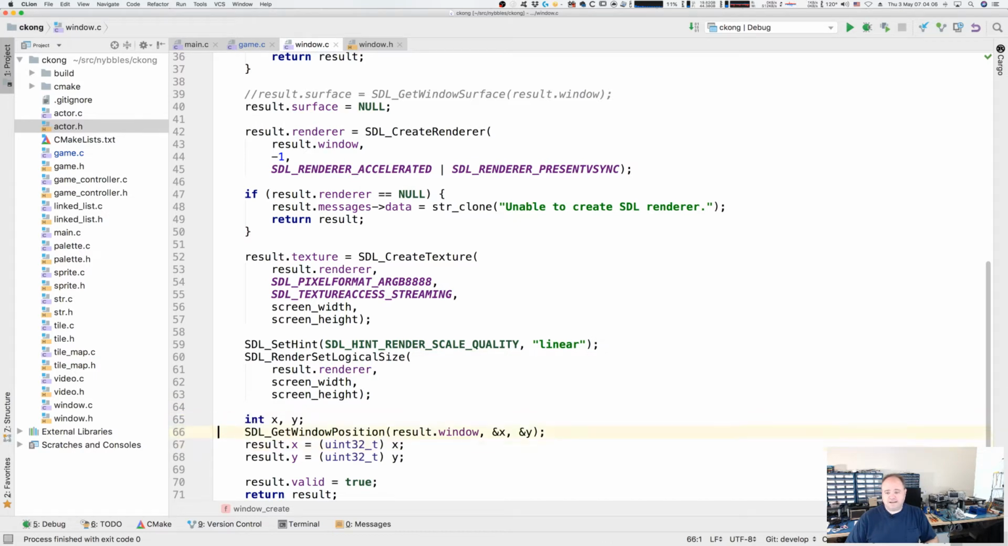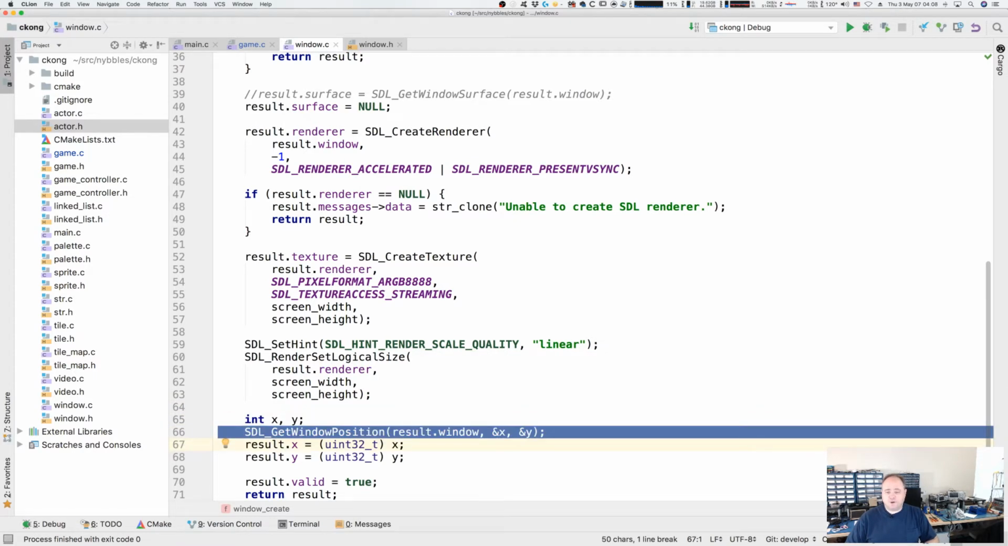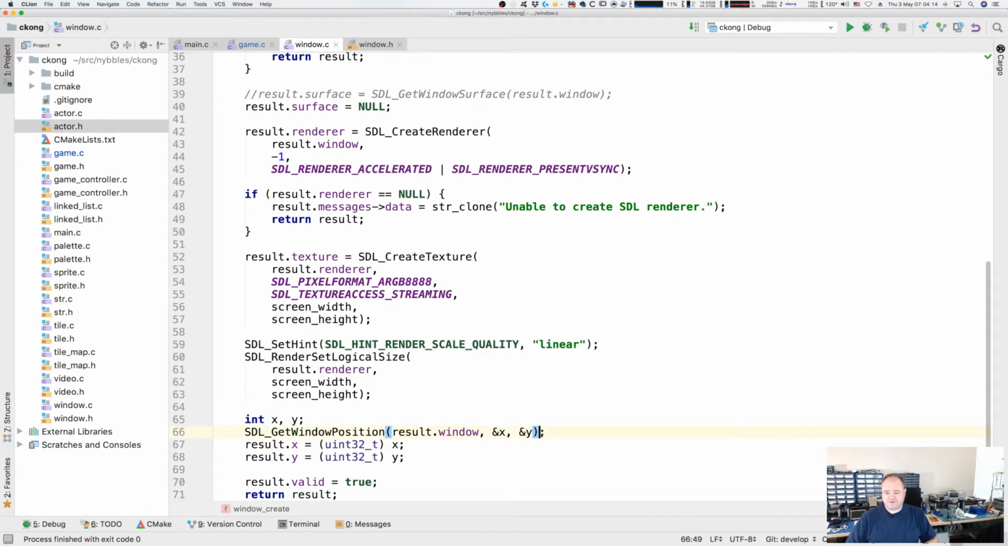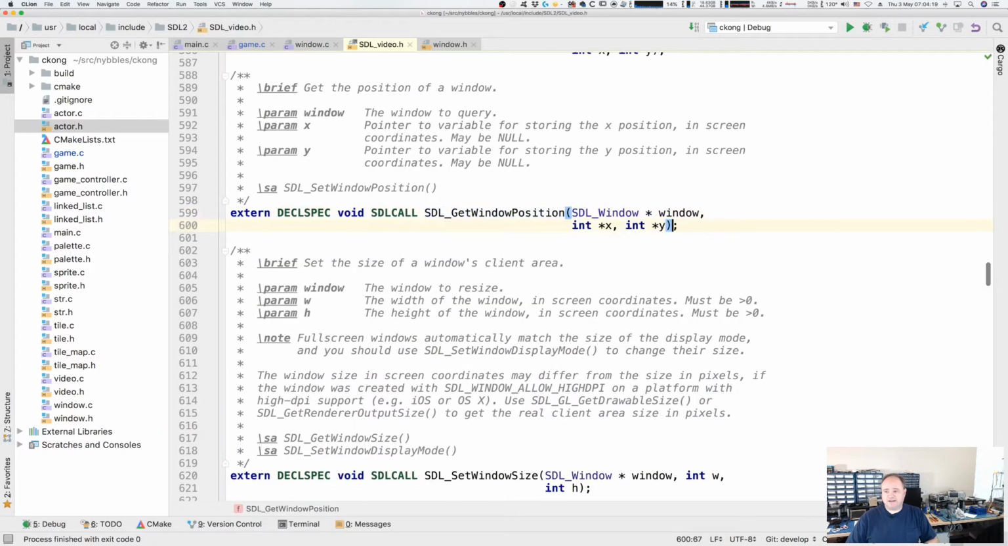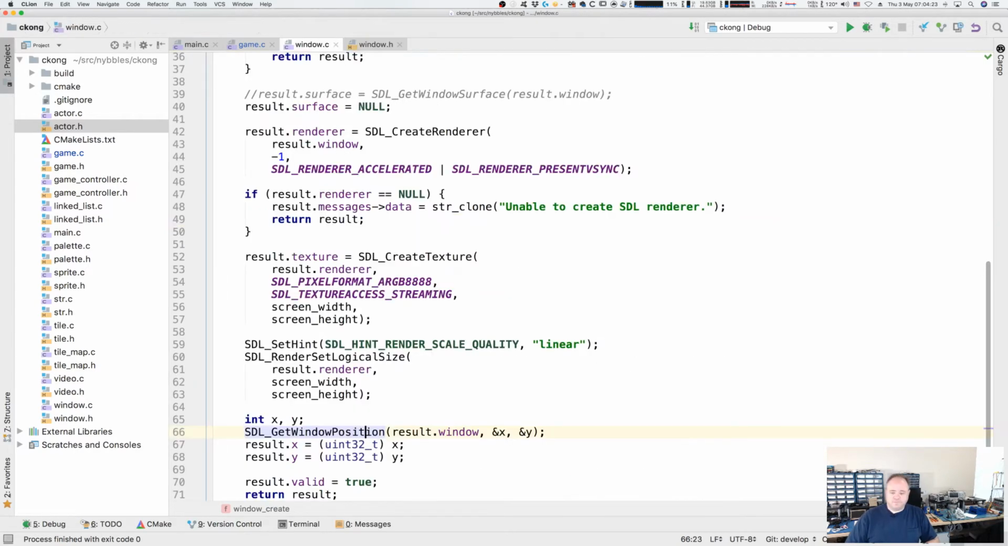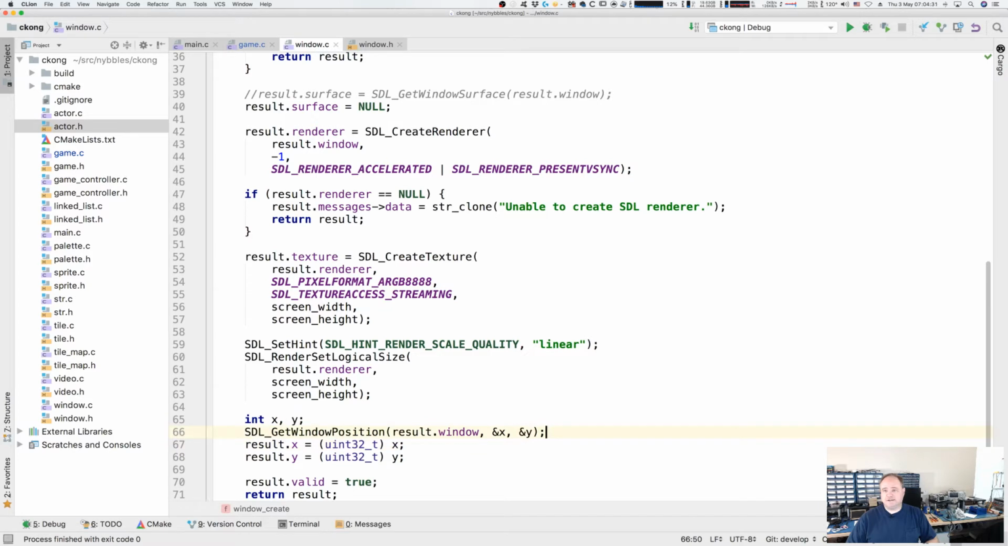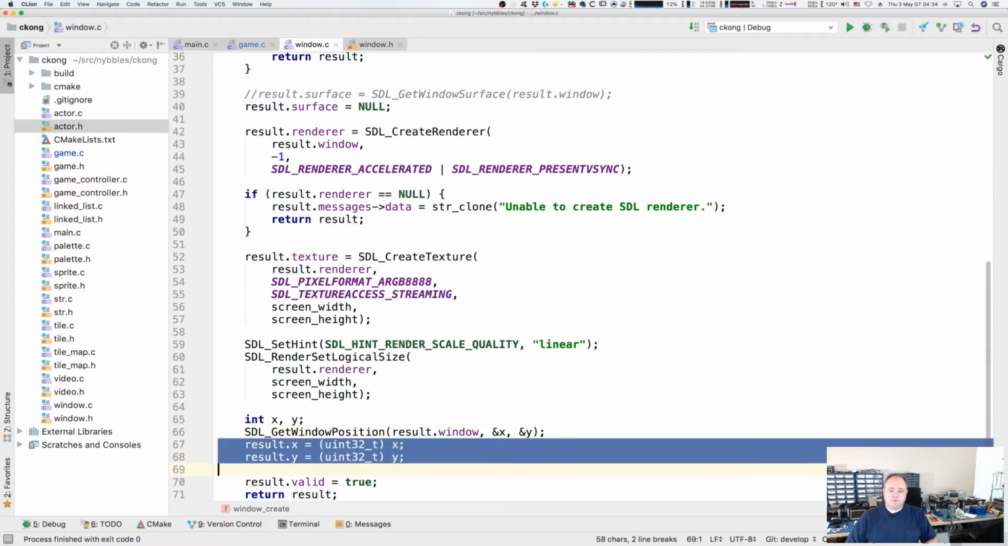And then finally, we call SDL get window position. Now notice I create some local variables, X and Y here, and I pass the address of those. Why is that? Well, that's because get window position is expecting a pointer to an int for X and Y here. So it wants to populate a piece of memory with that information. So the easiest way to do that is to put X and Y on the stack, pass the address, let it populate that. Then when we get those values out, we assign them to our structure.